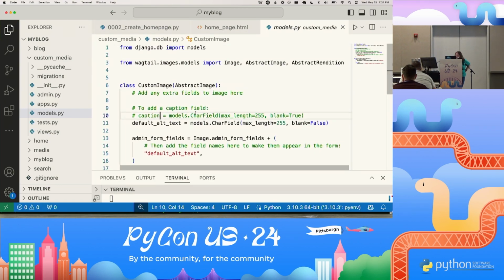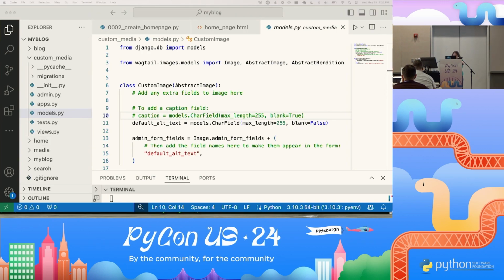I mostly wanted to bring this up because custom models are something that almost made me run for the hills when I first used Django. And I always bring it up in my talks. But in this particular case, for accessibility, we definitely need one. All right, so let's move on to step 4.